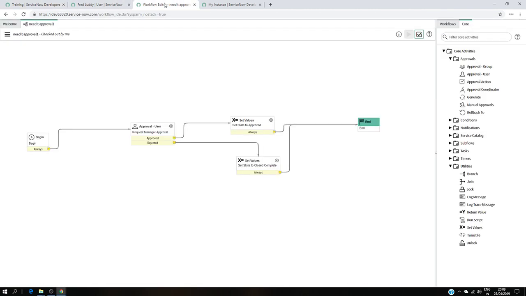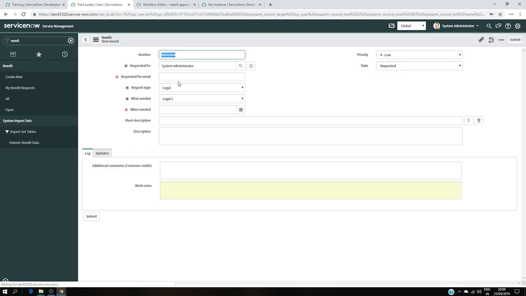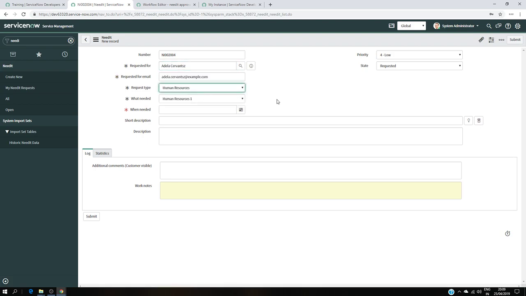Okay, now we are going to create a ticket. So Needit, create new, and here I'm going to choose Adela. Let's put human resources, that's a request. I'm going to put a random date in the future, and it's going to be awaiting approval. So at this point, if I submit this request, it should go to Fred Luddy for approval. So please remember here the request number is 2004 at the end. So I'm going to submit.